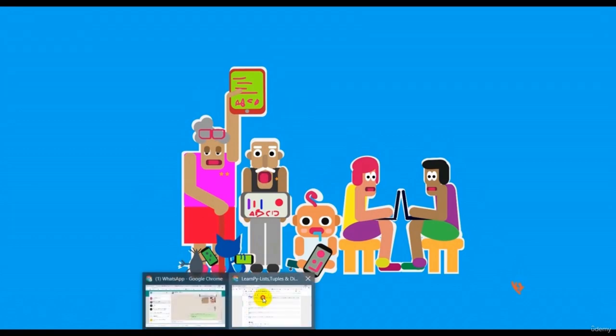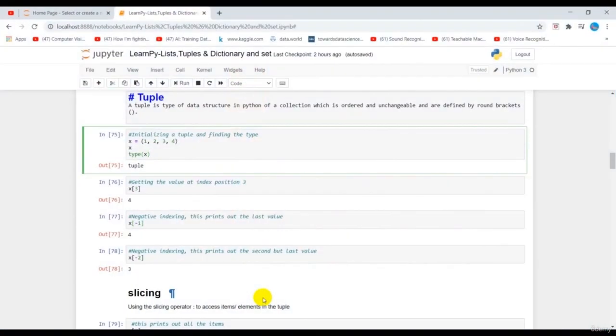Hello everyone, welcome to LearnPy with ABC. Today we're doing tuple. A tuple is a type of data structure in Python, a collection which is ordered and immutable or unchangeable, and you define it using round brackets. Here is how you initialize a tuple. So x equals the brackets 1, 2, 3 and 4, and here I was finding the type of x and it told me a tuple.